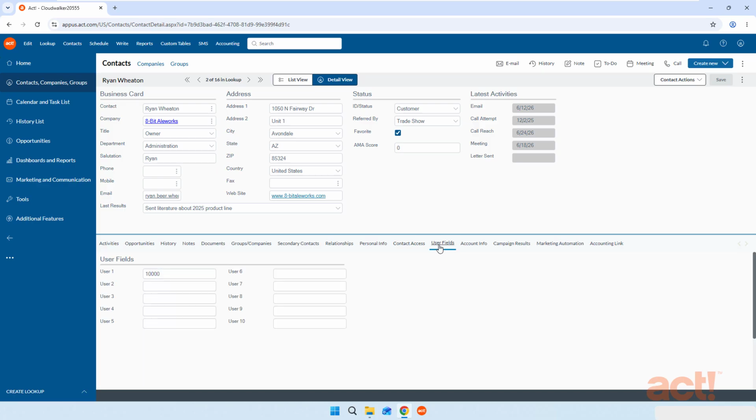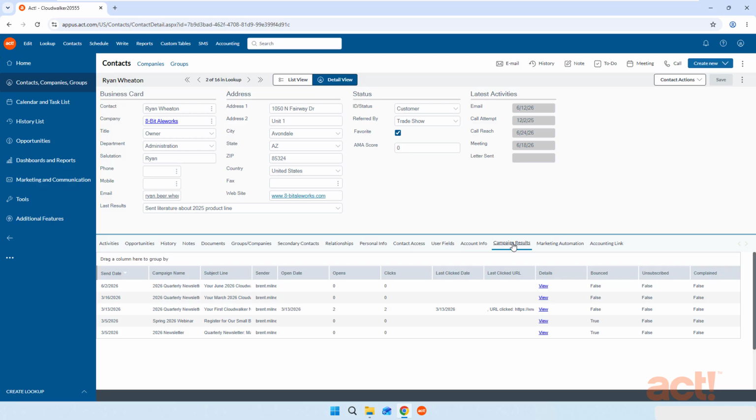The User Fields tab contains 10 generic fields that you can customize to gather any additional information that doesn't apply to the predefined fields in ACT. We're going to cover custom fields and tabs in the customization topic in our training library. Finally, the campaign results and marketing automation tabs both point to the ACT marketing automation feature. Check out the ACT marketing automation topic in the training library for more.